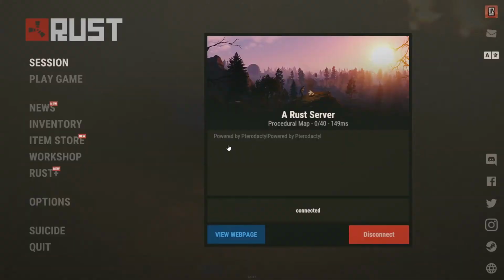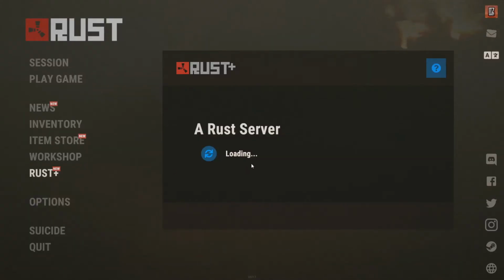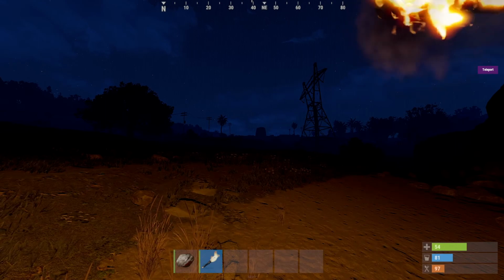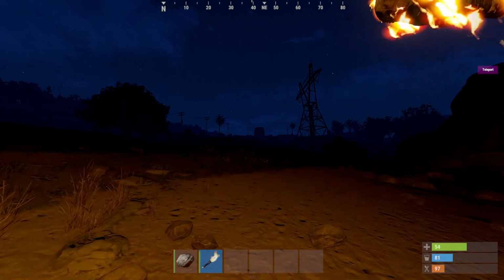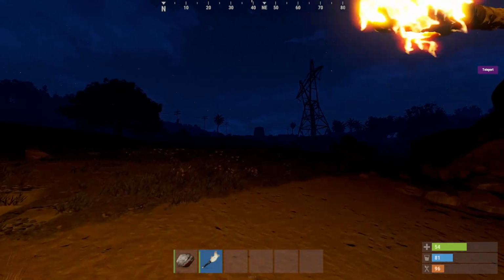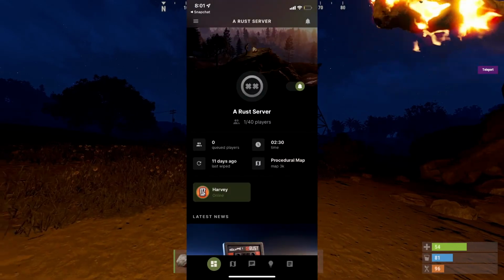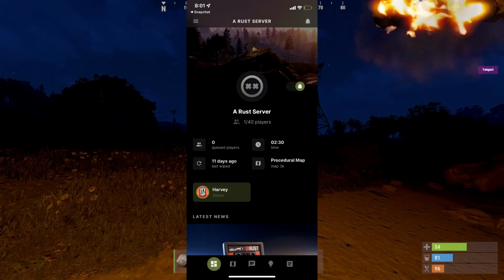Once you're on your server, you want to press escape and then press Rust Plus. Now, assuming you've already logged in to your Rust Plus app on your phone, it'll come up with this screen and you just want to press pair with server. And there you go, it's been enabled for this server. Now you need to go to your Rust Plus app and confirm this pair, and your server should be on your Rust Plus app. And I'll show you a screenshot on screen now of what mine looks like.